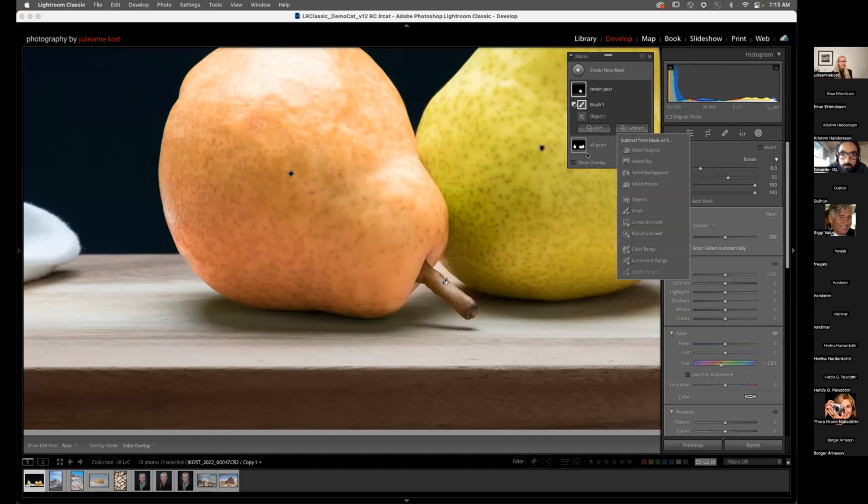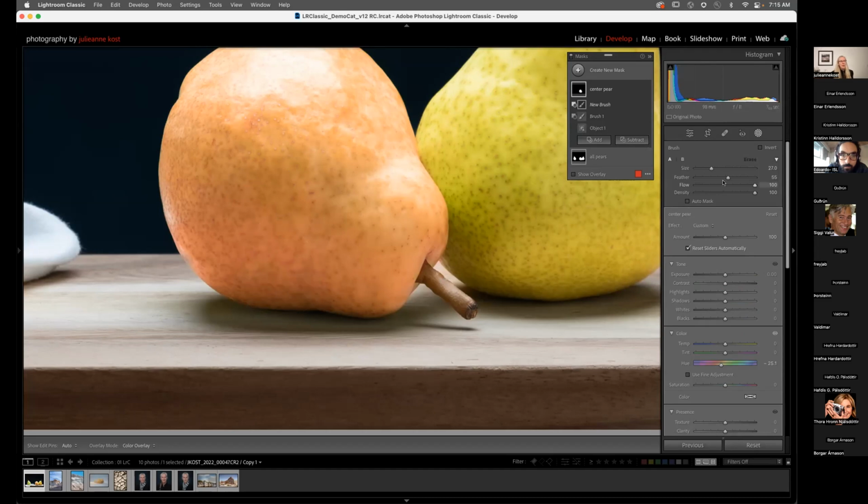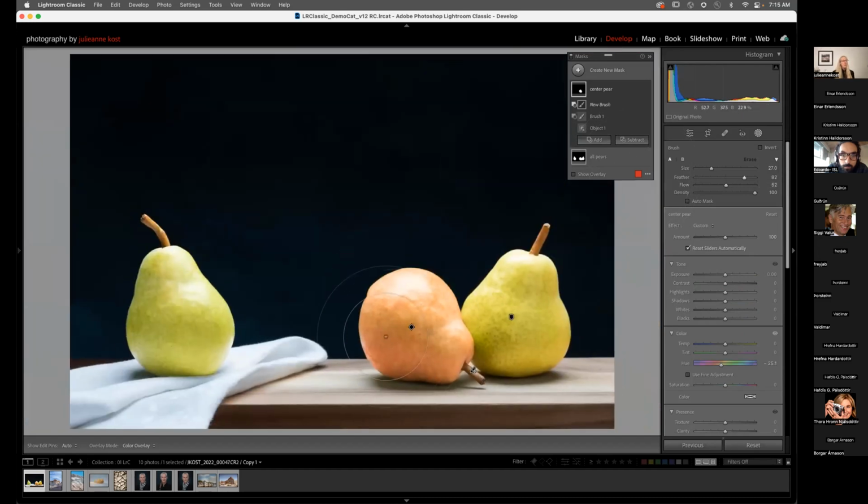So I'm going to say subtract again. I'm going to use brush. I'm going to get a much larger brush. I'm going to get a larger feather on the brush, and I'm going to decrease the flow so that I can slowly build up the adjustment.